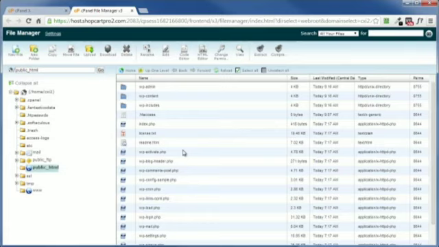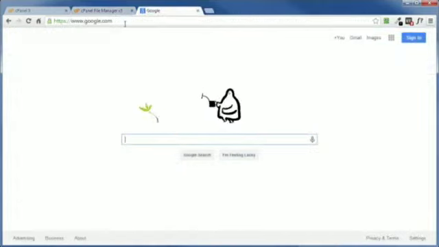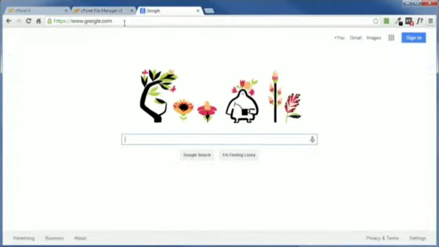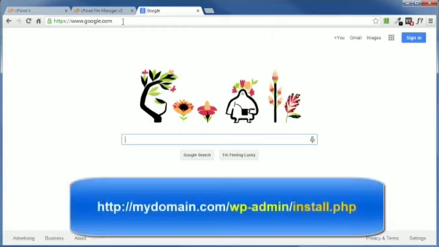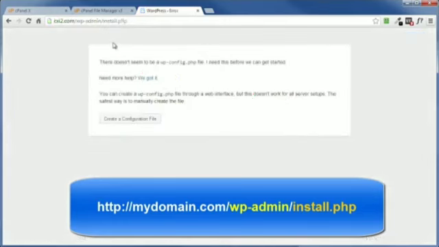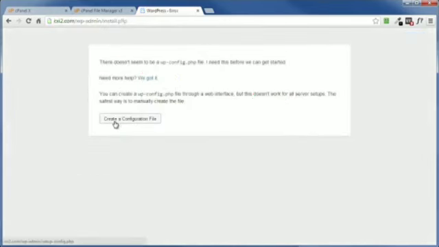We are good to go. Now we've got all the pieces of the puzzle put together. We just need to tie them all up. And we do that by opening up our browser. And in the browser bar, we want to type in the URL to our WordPress installation. And in my case, it was in the root directory. So I type in the URL to my root directory /wp-admin/install.php. Then click on your enter button. And this is going to pop up where you then click on Create a Configuration File.